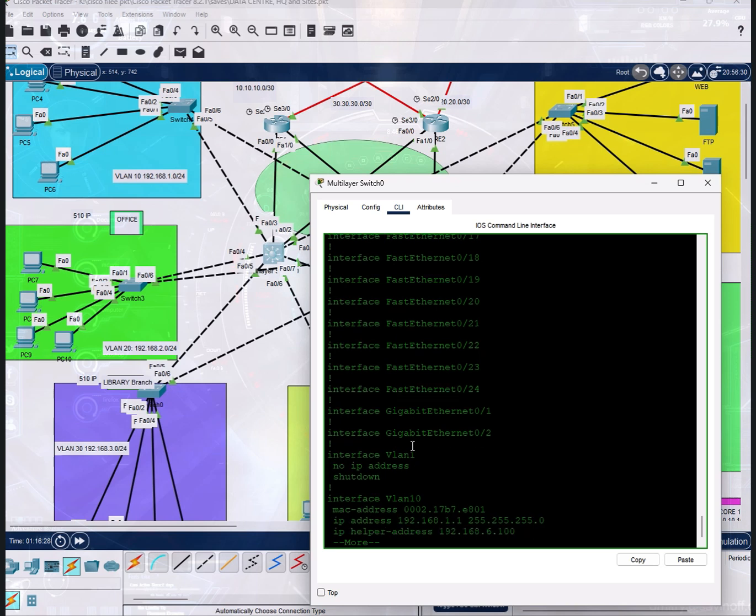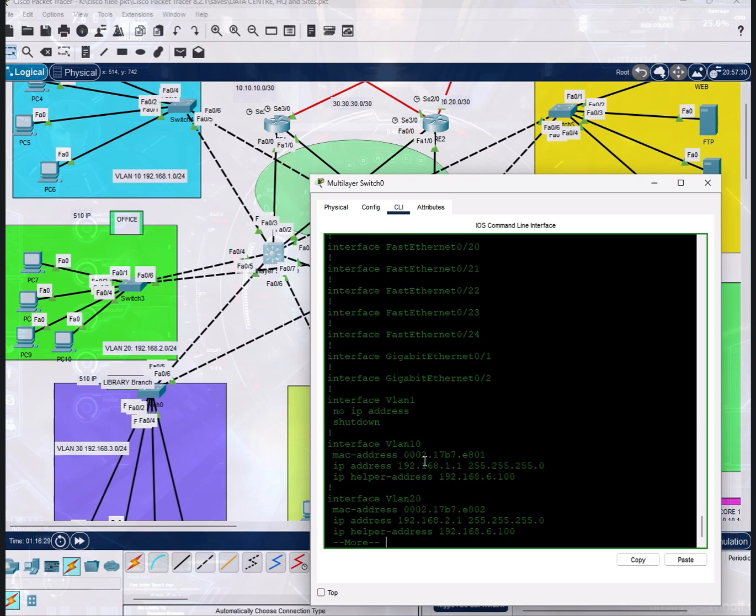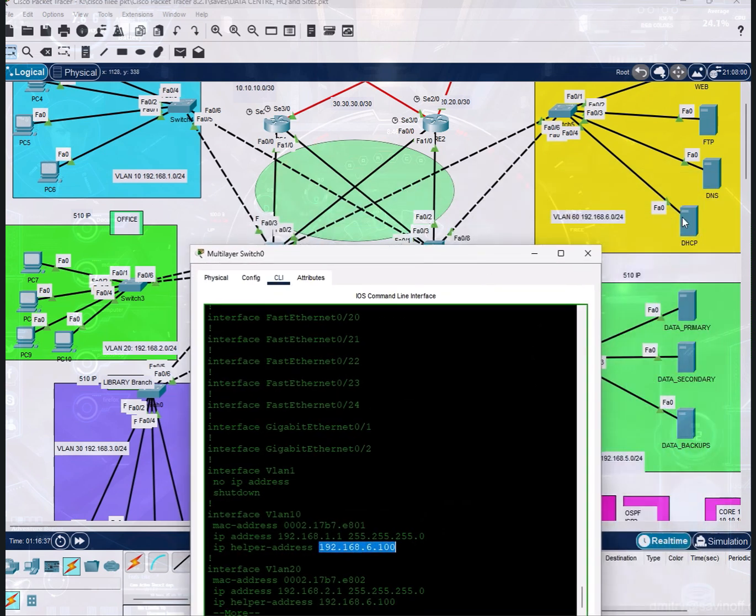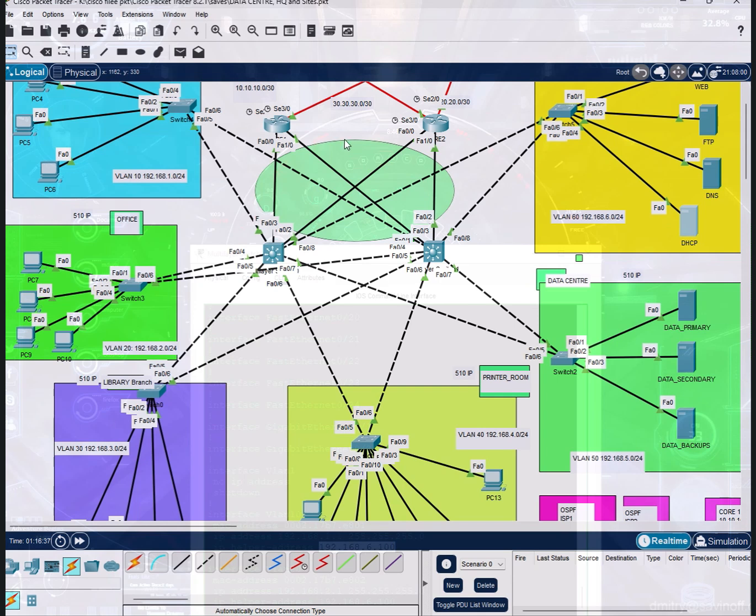Okay, there we are. Now, as you can see, if I go to the interfaces, remember this is the interface VLAN that we have assigned the IP address, and then we also specify that this is going to be our IP helper address, which is the IP address of the DHCP server that is configured on this interface. Right.